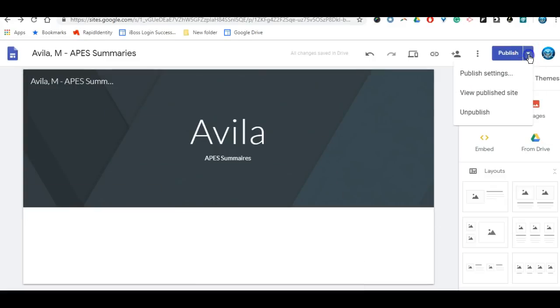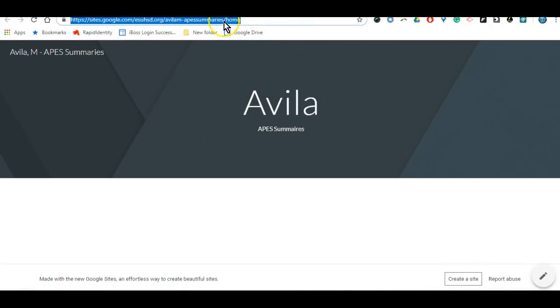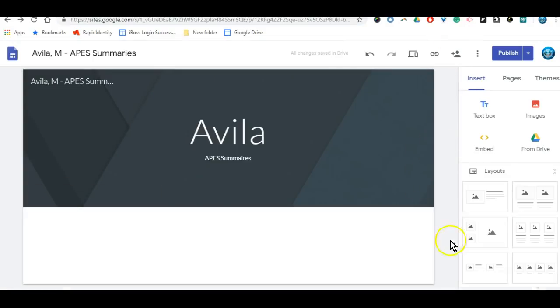So once that's taken care of, if you can go over here and click on View Published Site. And then I'm going to need you to copy this link. And then this is the link that you're going to be sending me. And as you edit your site, this will begin updating. And I'll show you an example of that here.